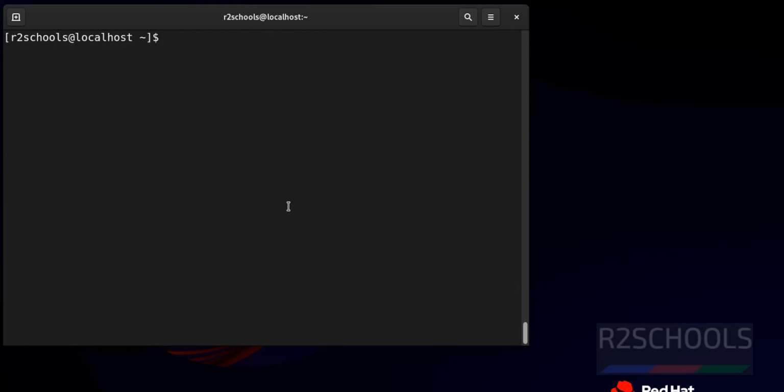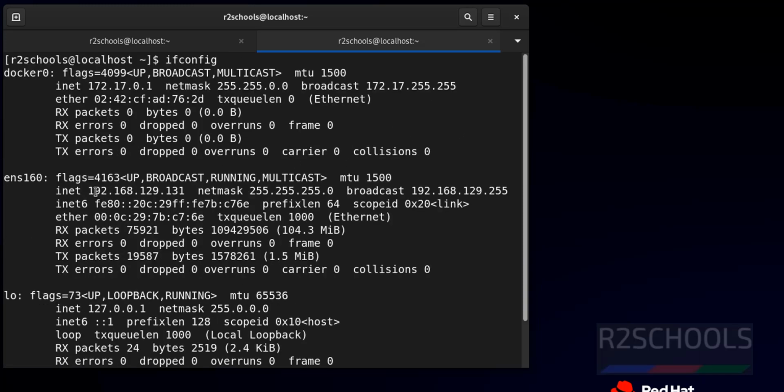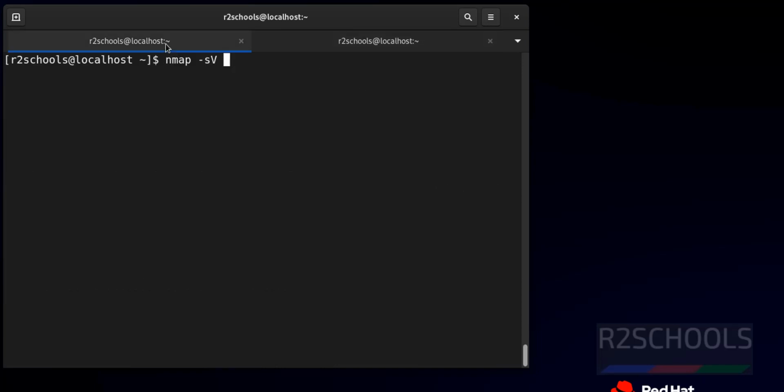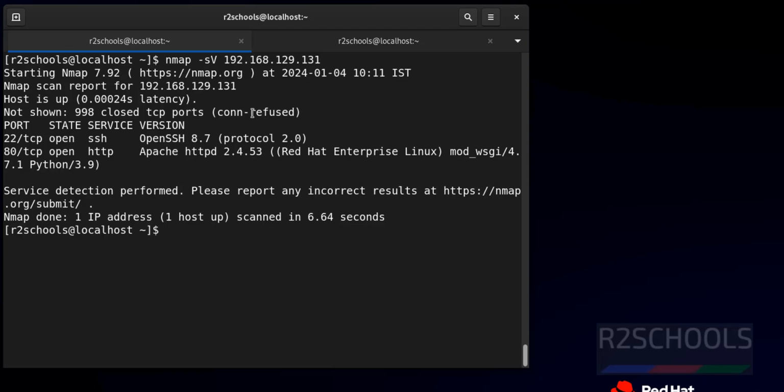Okay, to check list of the services running on this PC, give the command, copy this IP and give it here. It is fetching the services information. Okay, these are the list of the services.